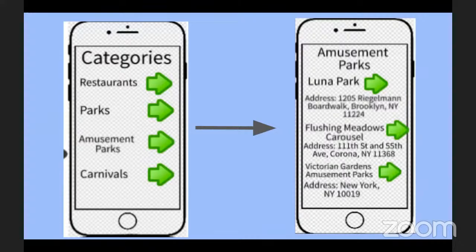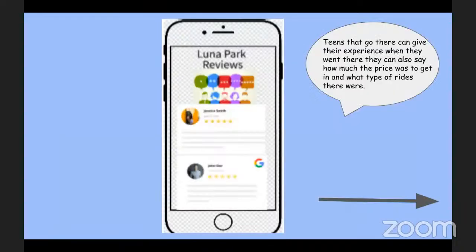Here are the different categories: restaurants, parks, amusement parks, and carnivals. Let's say you click amusement parks. They give you a different type of amusement parks. Here are the Luna Park reviews where teens that go there can give their experience when they went there. They can also say how much the price was to get in and what type of rides there were.